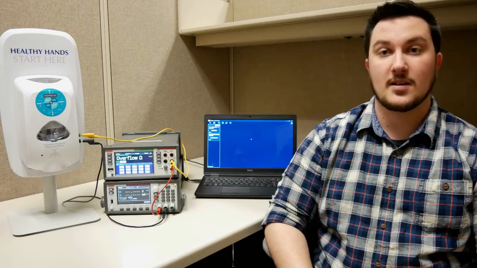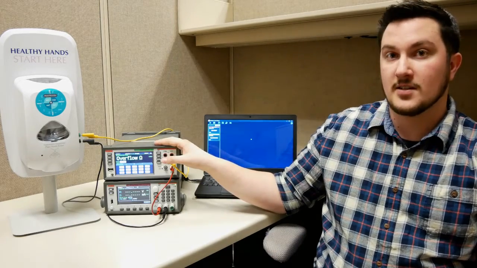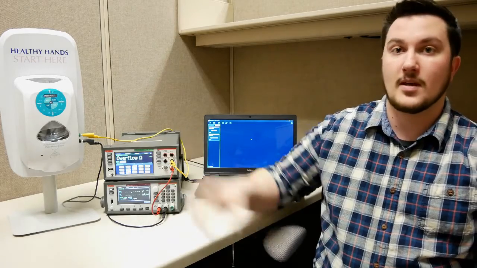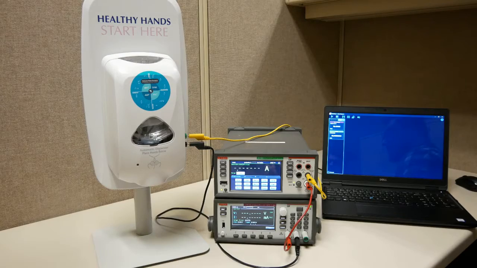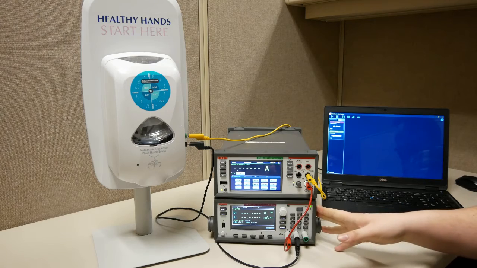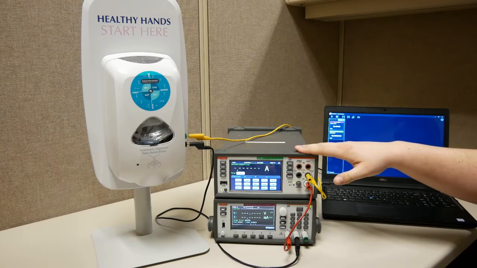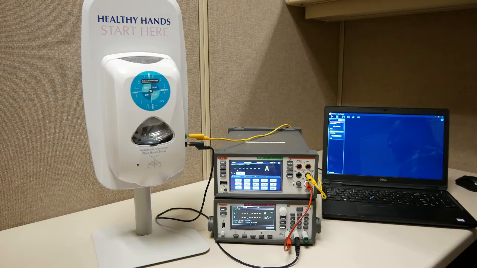Today we'll be talking about the Keithley Kickstart software and how you can use it with some of our instruments to characterize a device. In this example, we'll be working with a hand sanitizer dispenser. First, we're going to talk about our connections for our two instruments and our device. We're using a 2280S power supply, a DMM 6500, and our device is the hand sanitizer dispenser.